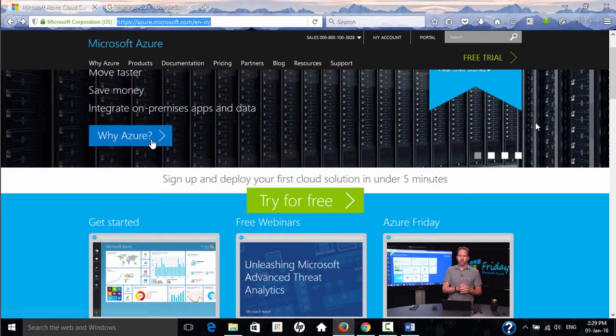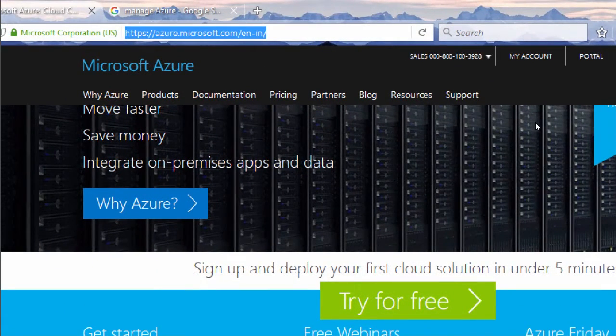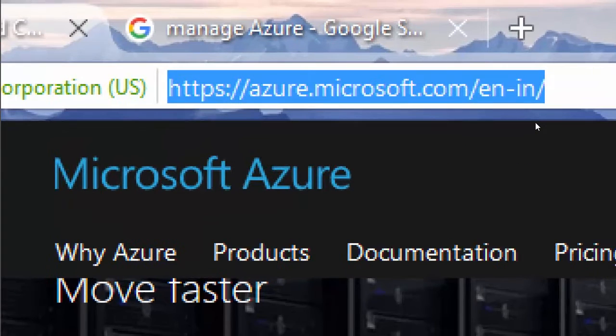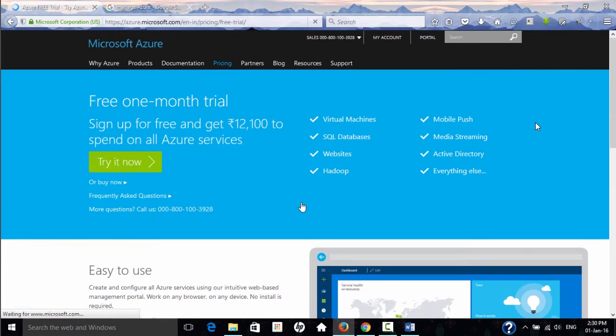Welcome to this particular session on the demonstration of Windows Azure. So we will try to understand how to subscribe to Azure to try out some PaaS, platform as a service, kind of examples if you want to try. Go to azure.microsoft.com and click on Try for free.